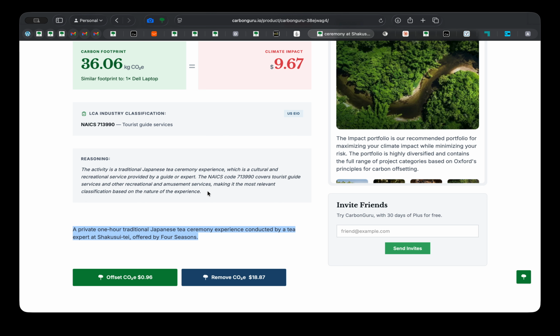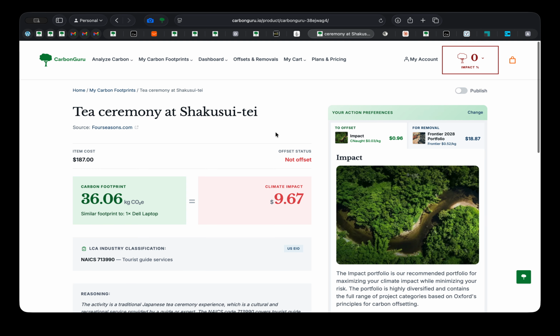And that's a private 1-hour traditional Japanese tea ceremony experience conducted by a tea expert at Shakusui Tei. Apologies for those who speak Japanese if my pronunciation is off base. Offered by the Four Seasons Hotel.